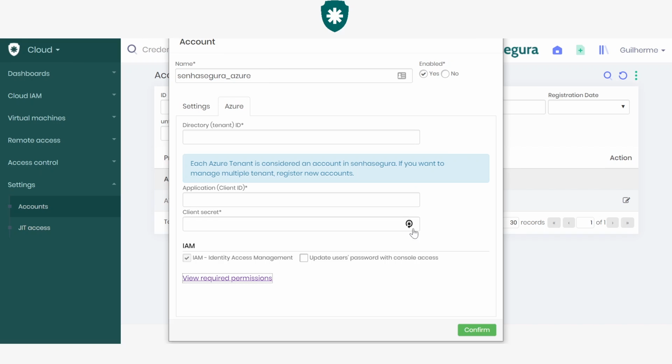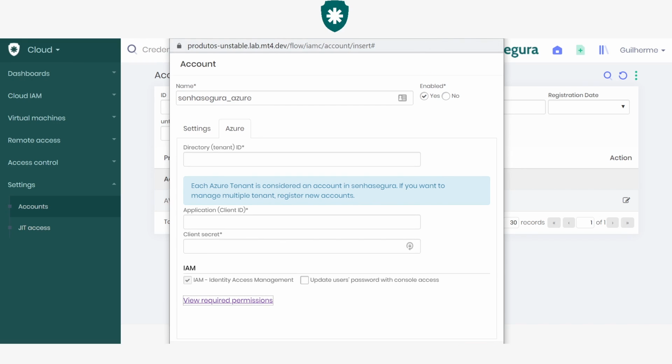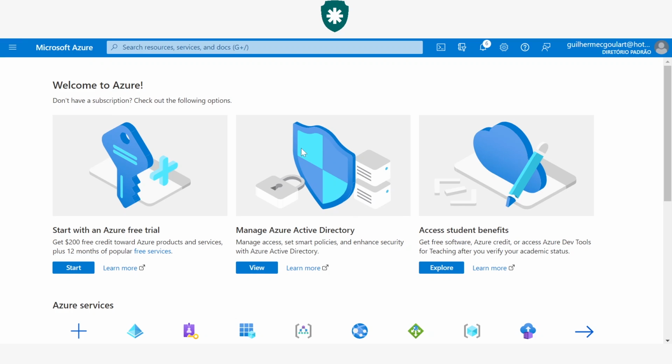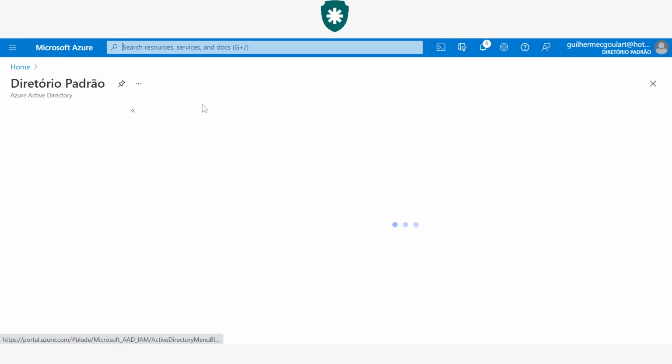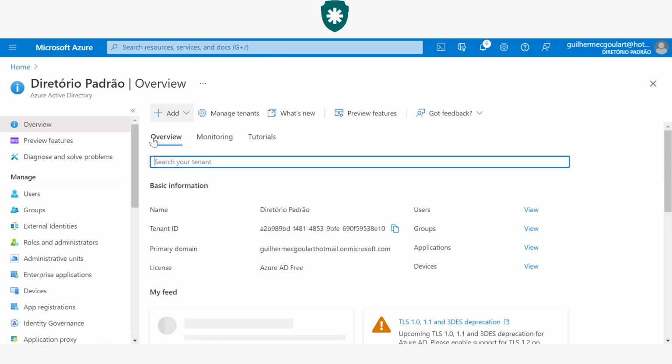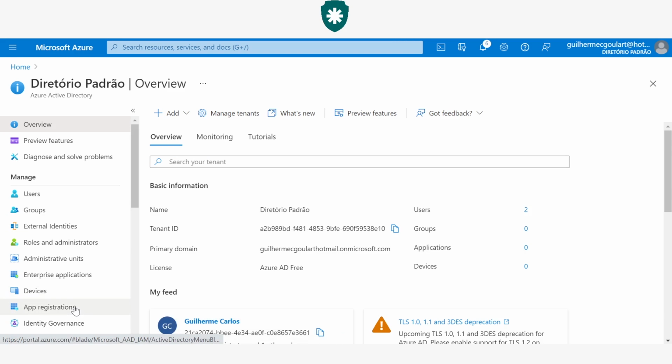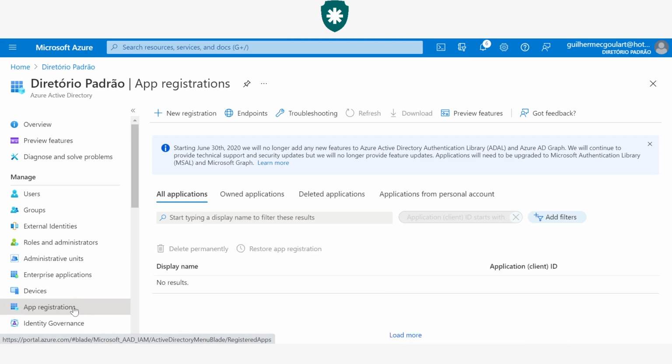Well, I've already copied the necessary permissions here, don't worry. We are now going to Azure, and we are going to do this step by step. Here I'm using a free trial, just to exemplify how we can make this connection. First step, we go to Active Directory. In this side menu, we go to App Registrations.